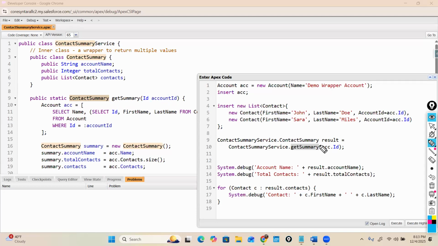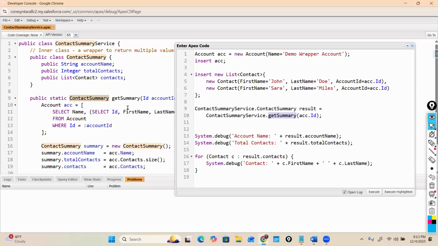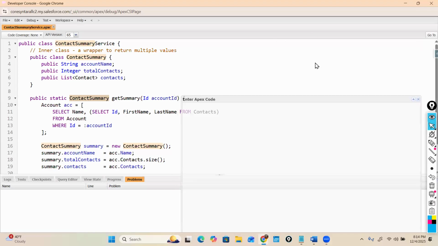So we have a query to get accounts and the contacts that are associated with that. Yes. And here I'm asking which account ID are we passing? The one we just inserted. Exactly. So we inserted this account, demo wrapper account, and we are passing the ID of that account to this method because this method is expecting an ID variable. Correct. And now what is this method doing?